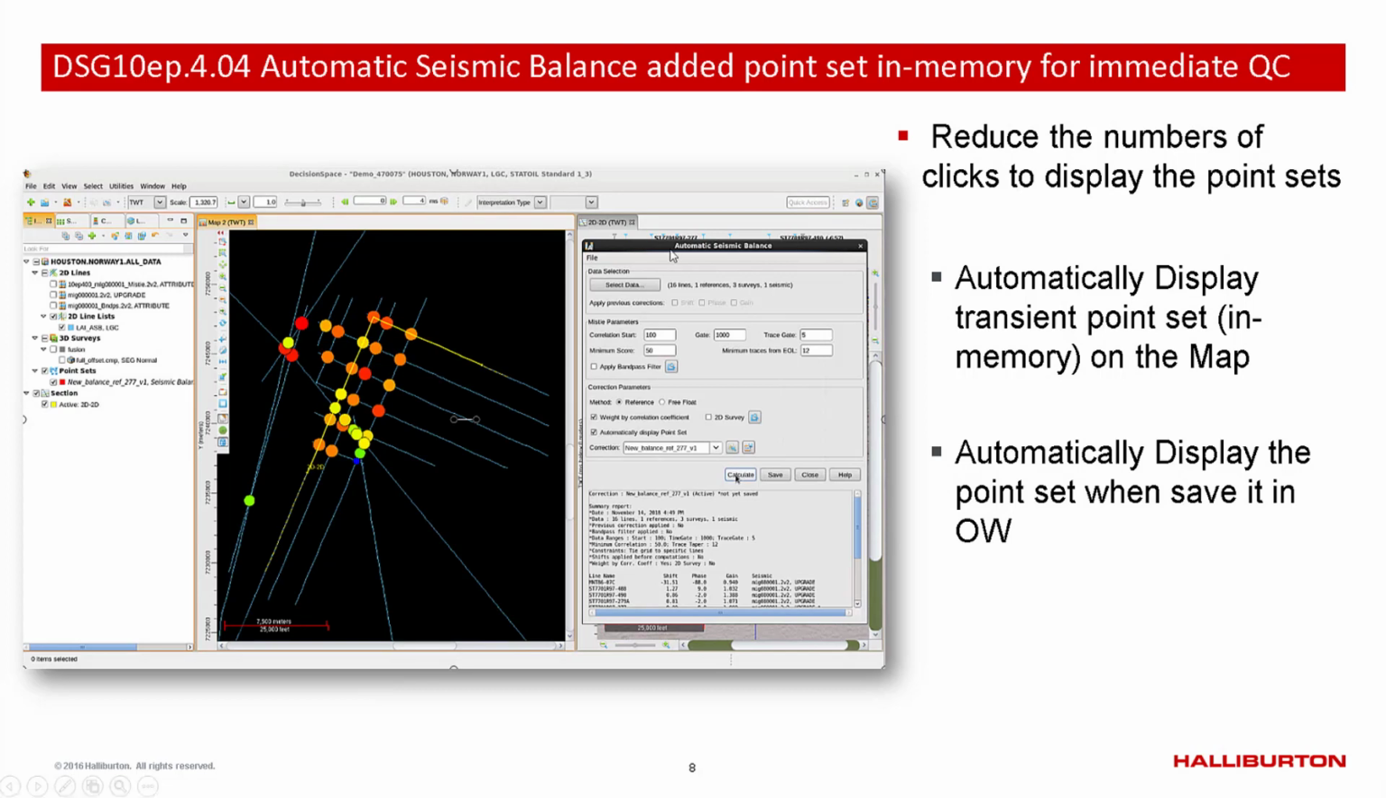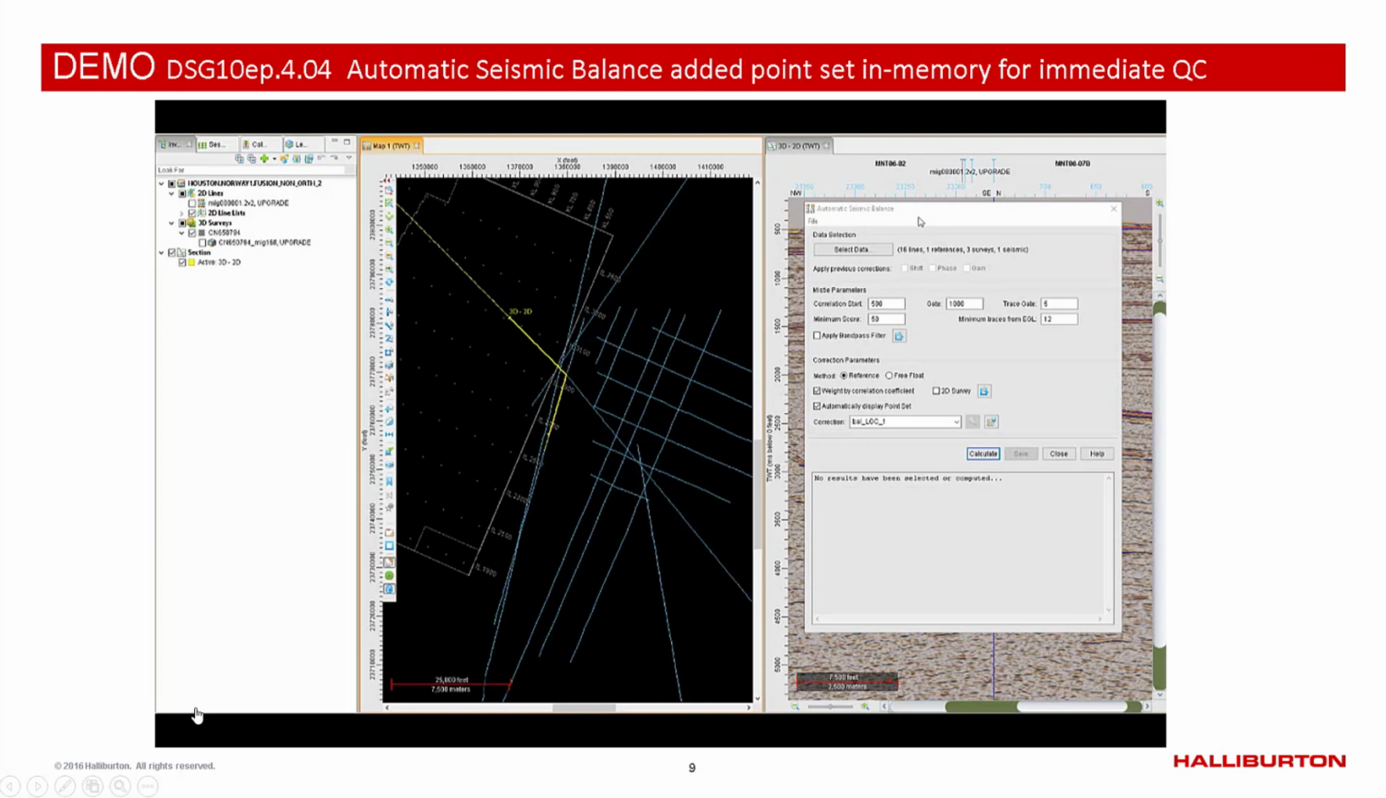That is the functionality for automatic seismic balance, that previously we had to save the data in OpenWork, and we had to go through different steps in order to visualize this point set in the map view. And now let me show you with the video, with the demo, how we can do it.